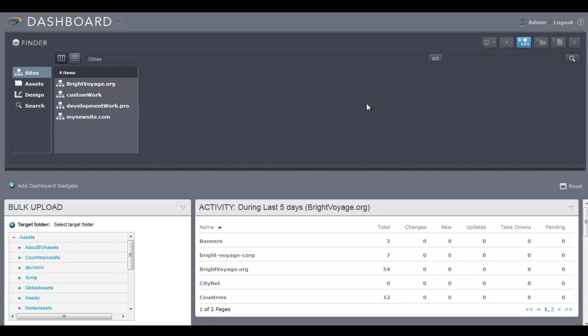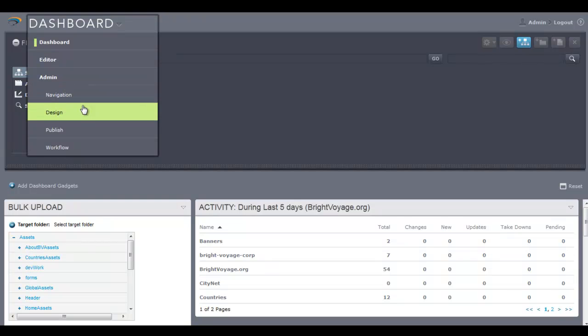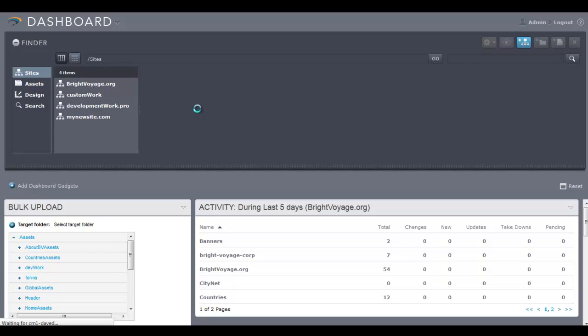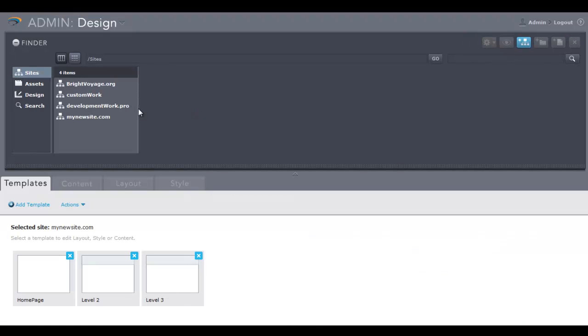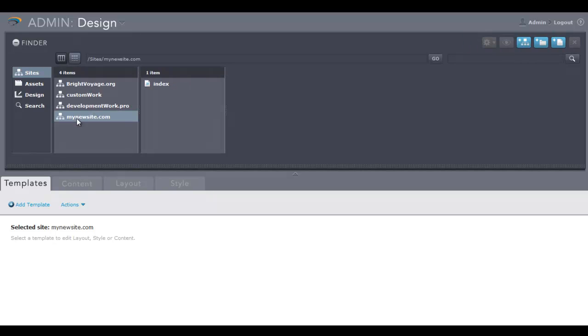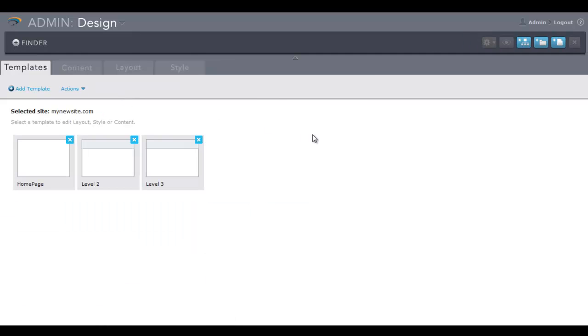The first step to add a region to our template is to browse to our templates in design mode. To do this, we click on our CM1 menu and select design. Next, we need to double-click our website in Finder to load the templates. For this example, we're working with mynewsite.com. Once our templates load, let's minimize Finder to give ourselves a little more room to work.